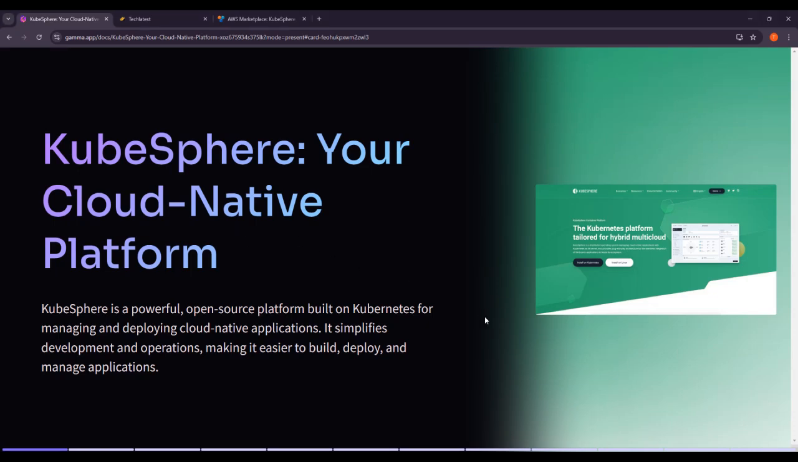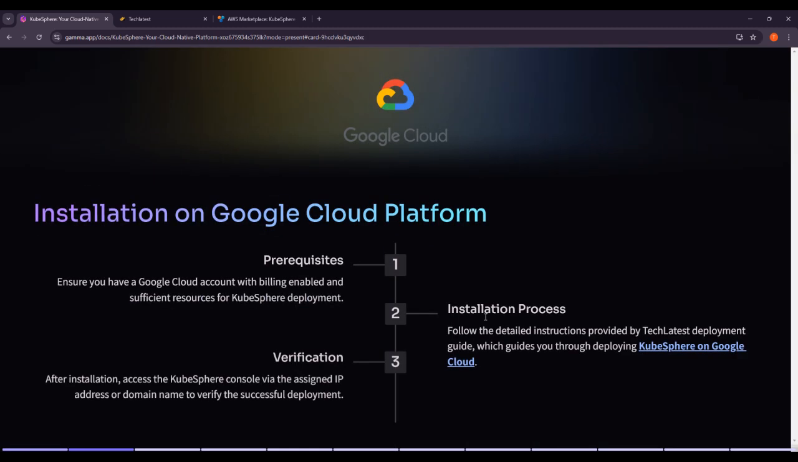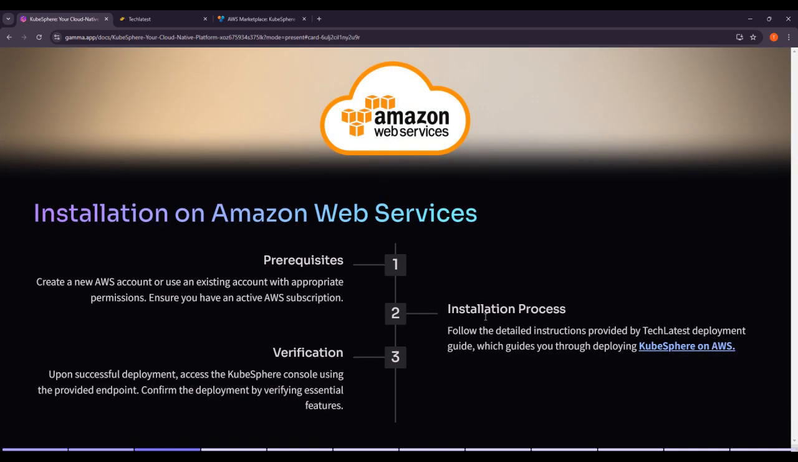So far we had covered a lot of things like the KubeSphere course overview, objectives, then installation on Google Cloud Platform. Now in this lecture we'll cover installation on Amazon Web Services. Basically we are talking about how you set up KubeSphere on Amazon Web Services, how you rent a virtual machine of TechLatest.net from the Amazon Web Services cloud marketplace. Okay, so let's get started.